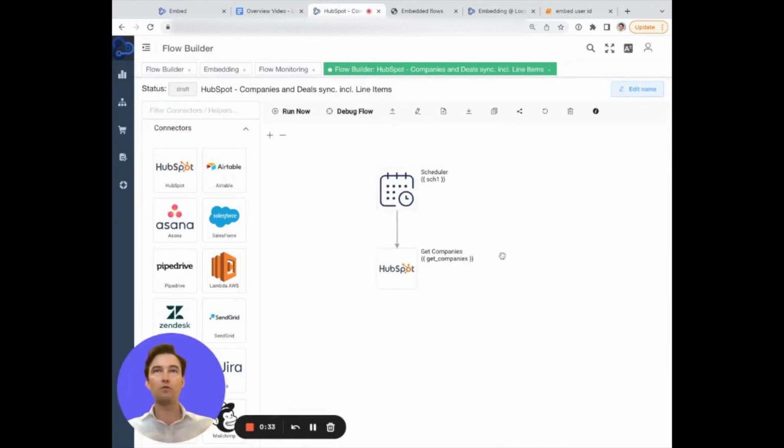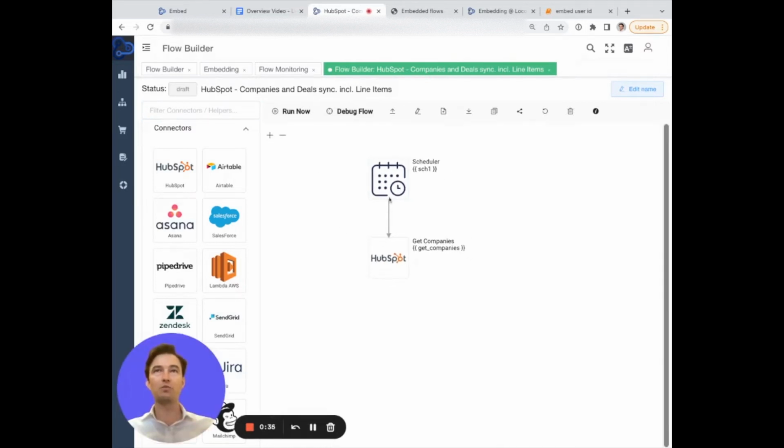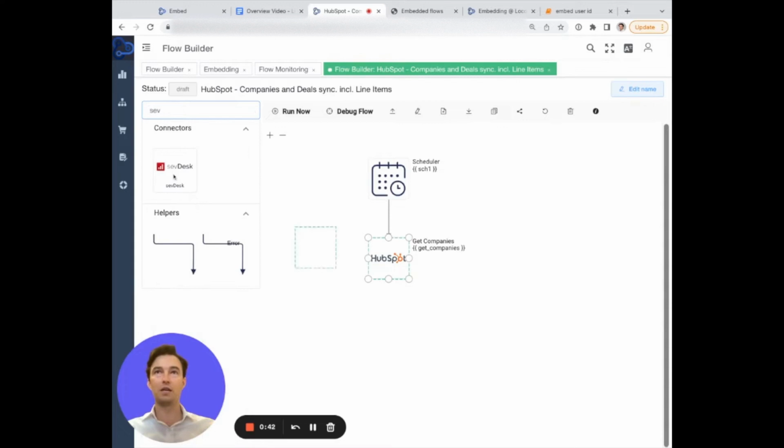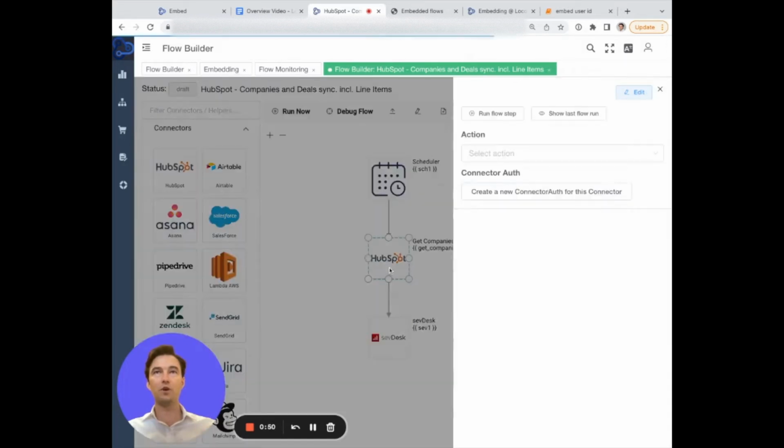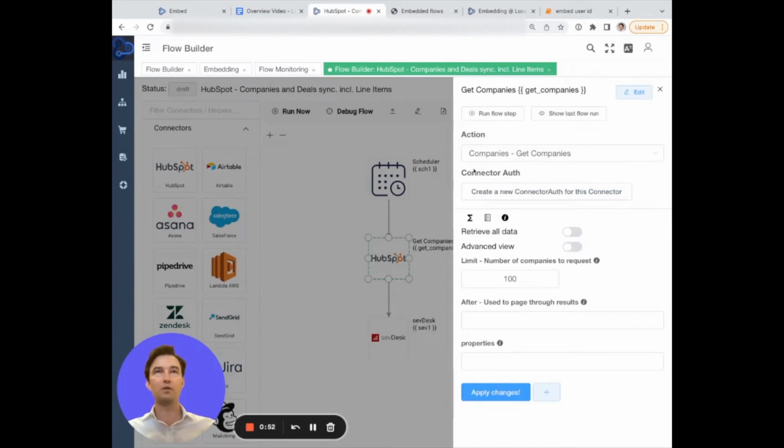Of course, a real workflow would look much more complex, but let's assume we want to connect HubSpot, including companies, deals, to an invoicing tool like Zendesk. For the purposes of this demo, I'm just connecting these two here, and essentially you can configure the scheduler as you want, and then you can configure get companies as an action here, and we won't do anything else. We won't do a connector authentication because that is later on dynamically ingested by your users.